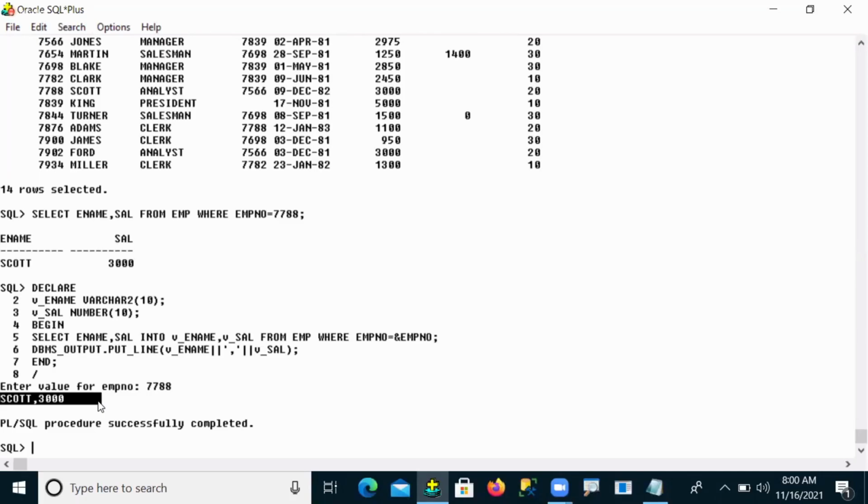Okay, this is what we called. So same thing. So this is what we called. So here, in place of ename and salary variables, you can take X, Y, Z also. Okay, you can take XYZ also.